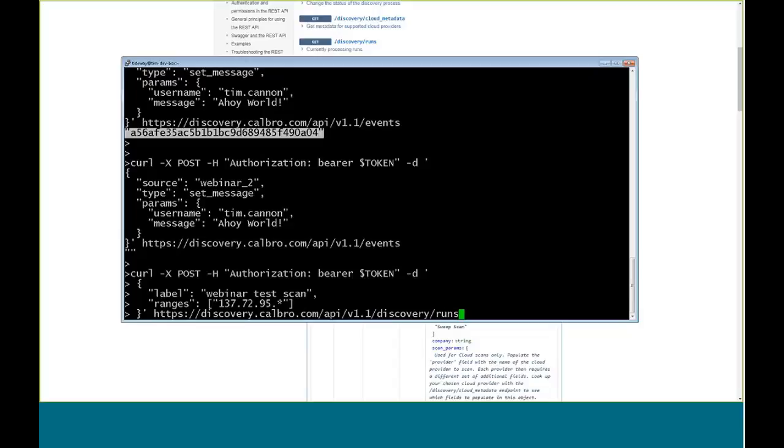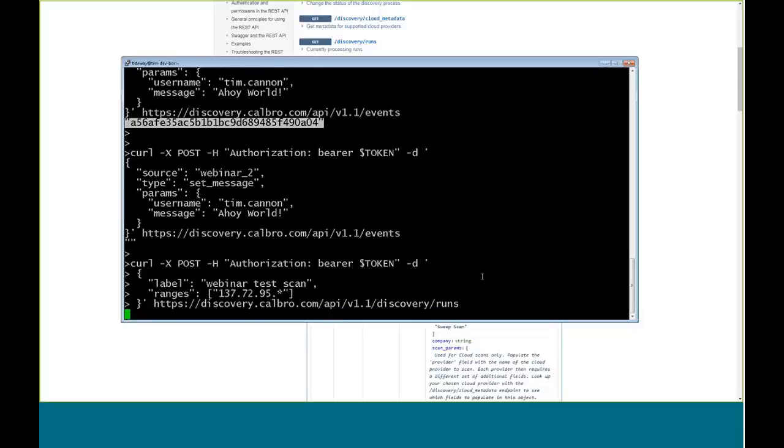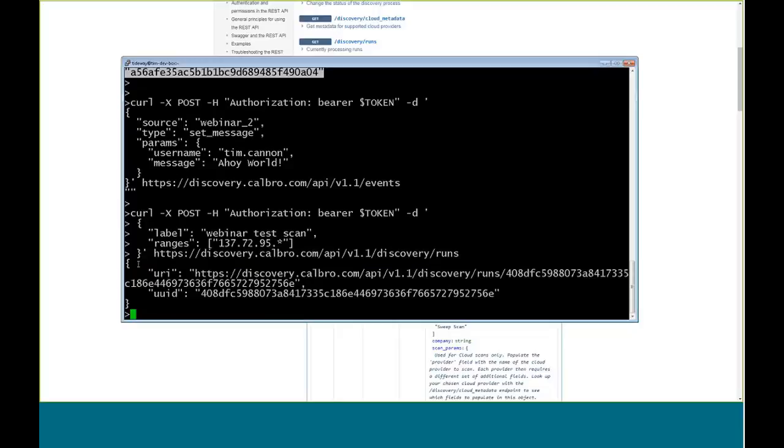There we go, so just checking that, we've got another post request again with the token for security. We've got a label field there, we've got ranges, a list of ranges, just one range actually here, and we're calling the discovery/runs endpoint. Okay, so we got back a JSON object with two fields, a unique ID of the scan we've just created and a link to an endpoint we can use if we wanted to track the progress of that scan.